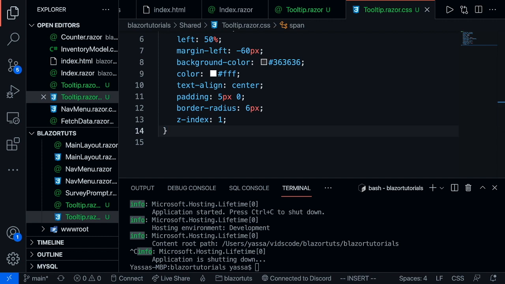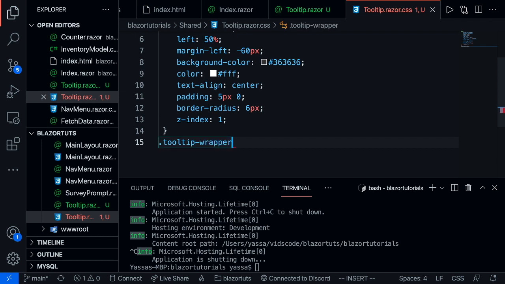The next thing we're going to want to do is add a tooltip wrapper. Okay, we're going to want to style that. So in order to style our tooltip wrapper, because it's a div component, also known as our own custom component, we're just going to have some very basic dimensions for it. Okay. So first thing we're going to do is just add its position to be relative.